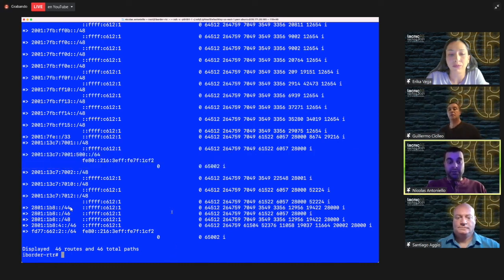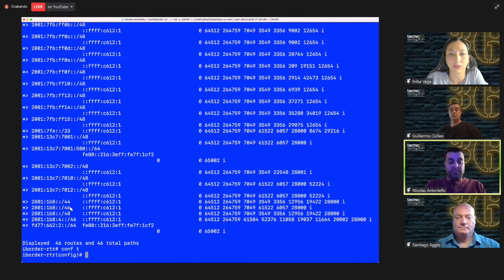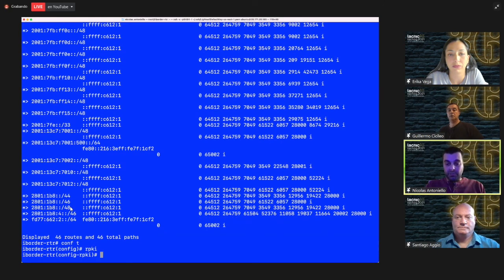If we apply RPKI in the border router, I'm going to do it now. RPKI, let me copy the configuration so we won't waste time.